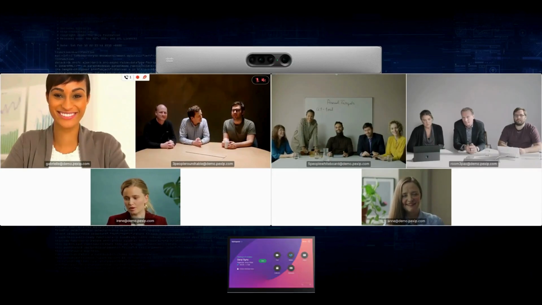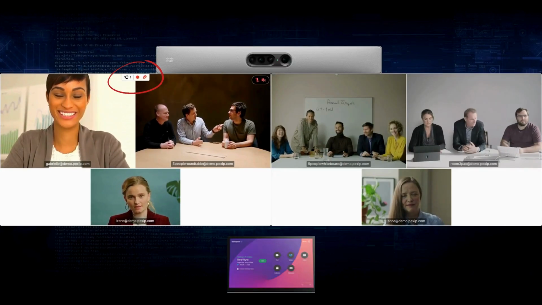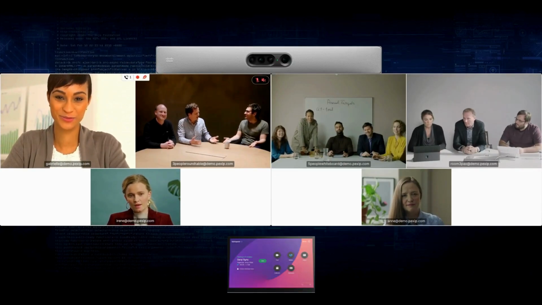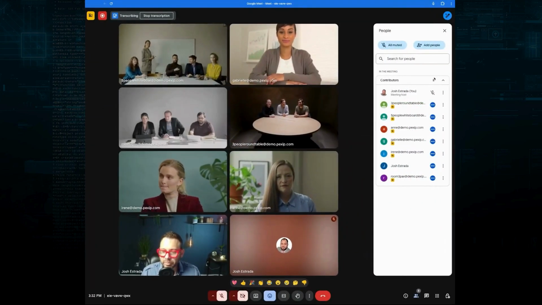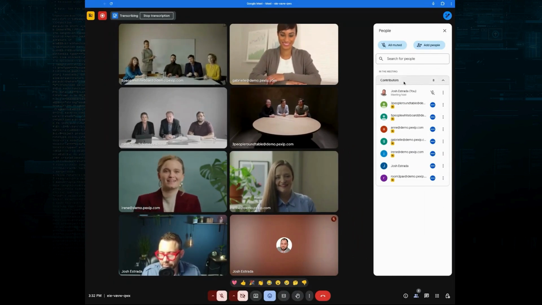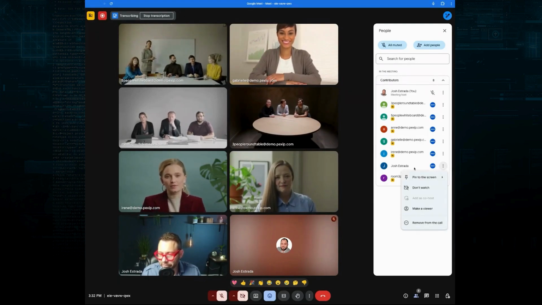And we'll take a look back over on our RoomKit, and we'll see that we now have the recording notification as well. And if we look at the participants down here, we'll see this is me at the top in the web client, and down below, this is my room system, my RoomKit, Josh Estrada. So again, showing up as a normal participant within the meeting.